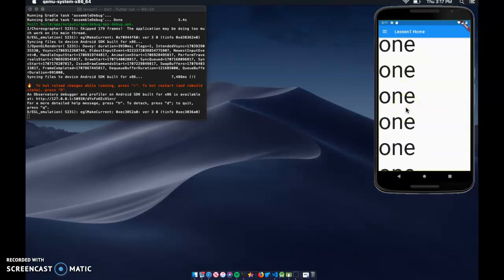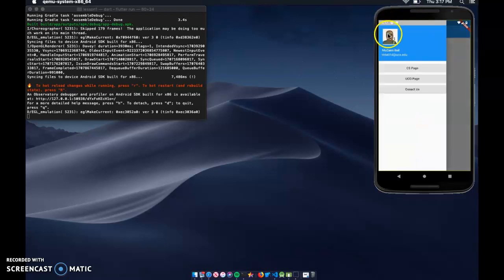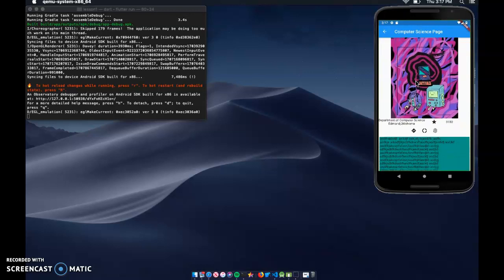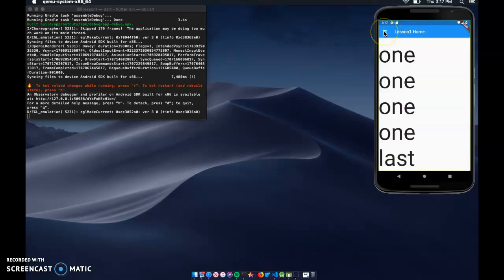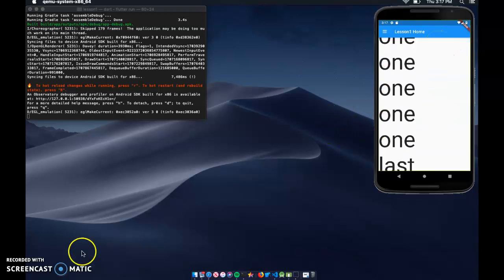Now this is in the list view, as you can tell from scrolling. Go ahead and I'll pull out the drawer that has the image, name, email, and then the working CS page. So go ahead and tap on that, and it's obviously formatted in the way that we had done before. And if you tap the back button, it will return you to the home screen. So yep, everything checks out, and we'll go ahead and move on to the next video.